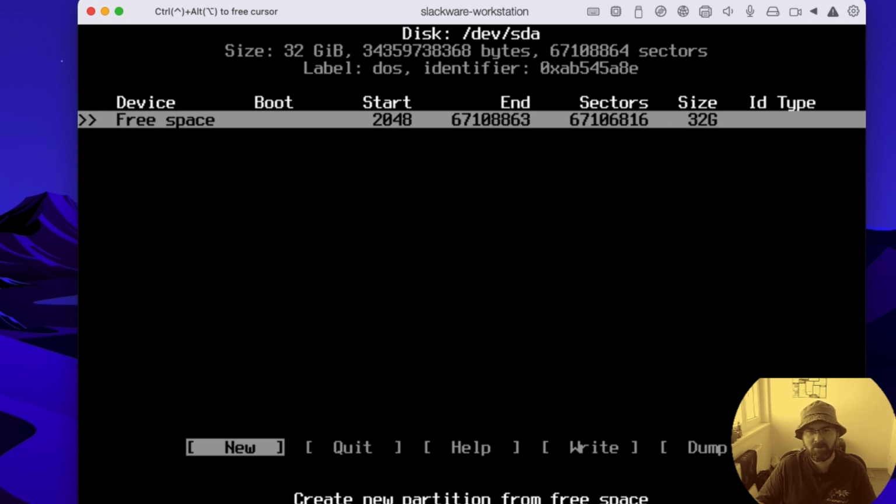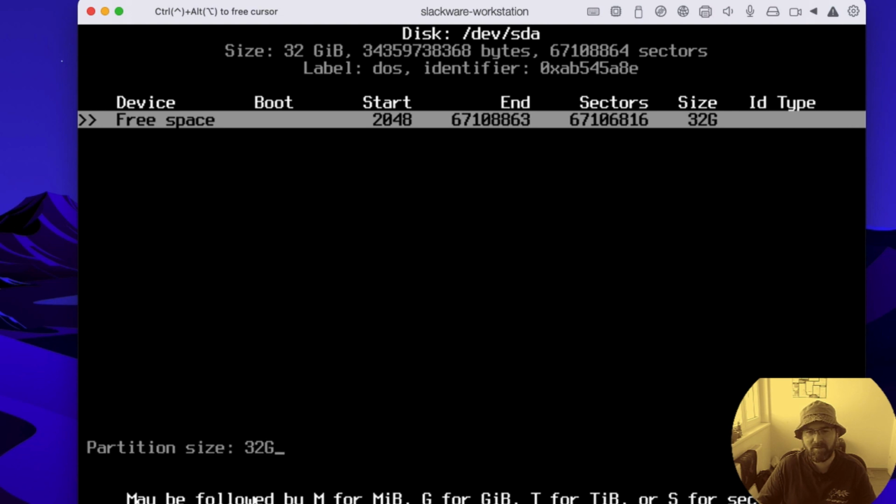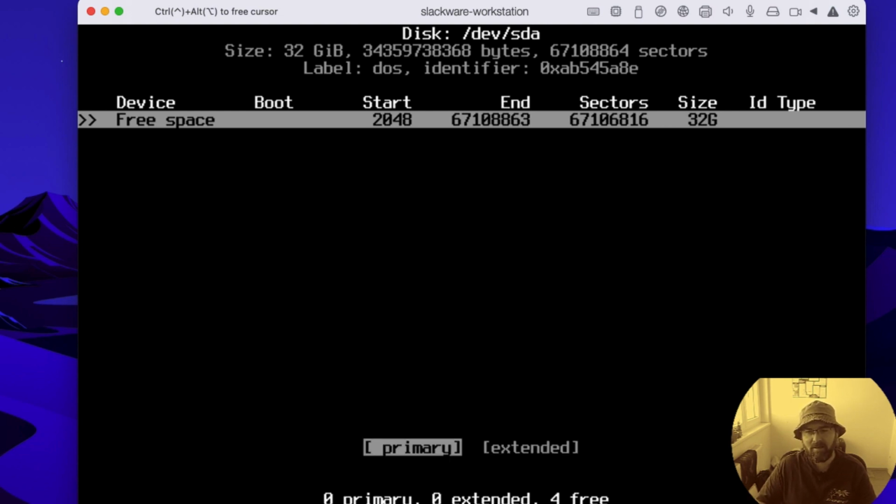So if you position yourself on New and hit enter, it will ask you how much partition size you want to use, or create partition. So here I will go with the left, and then we'll say I need 1G. I will use that just for the boot partition, and it asks you if it's going to be primary or extended. At the moment, we will work only with the primary partition type in this situation on Linux.